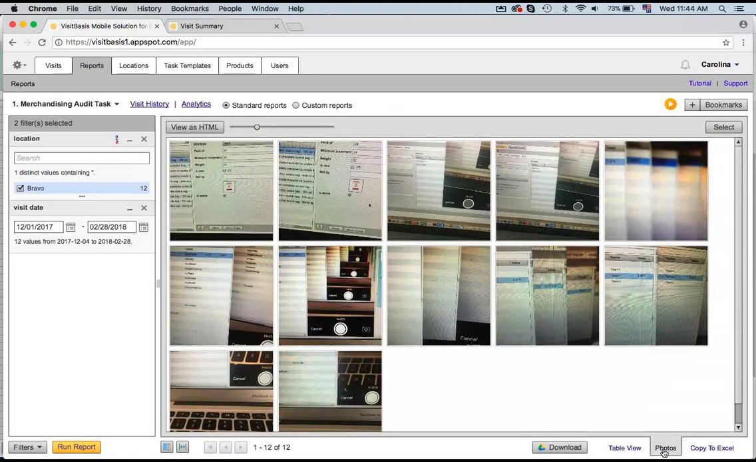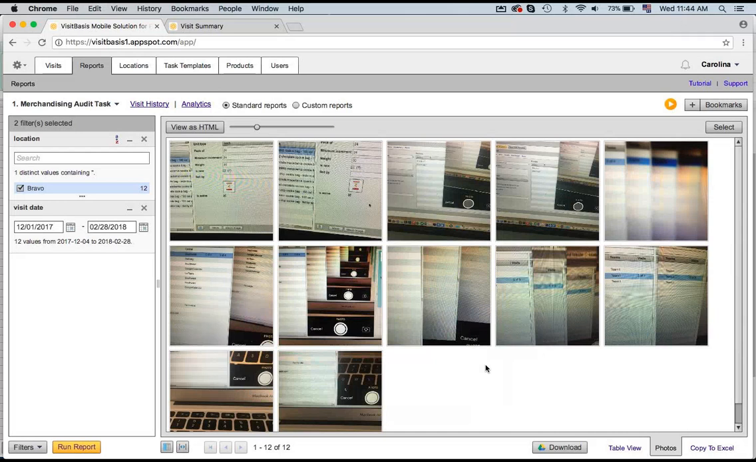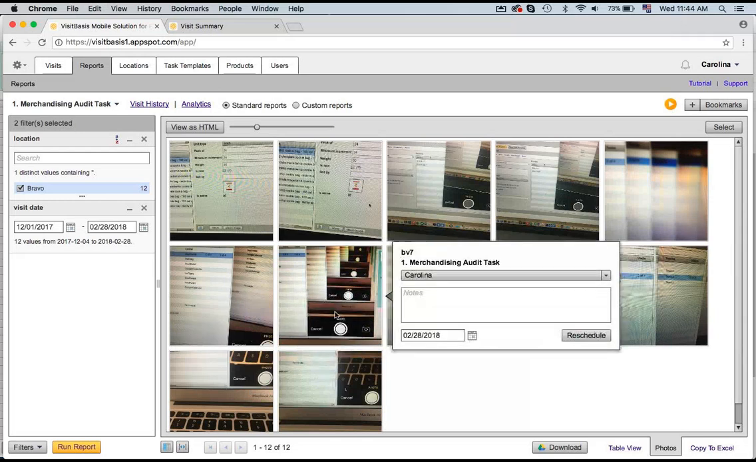Now that I added task title, we can also see the photos that I'm taking during those visits, during those tasks. For instance, these are some pictures of the cookie shelving. In one of them, I see something that is non-conforming to my standards. On VisitBasis, you can just click on it and reschedule a visit to this location. Let's say I want Carolina to go back to this location tomorrow.